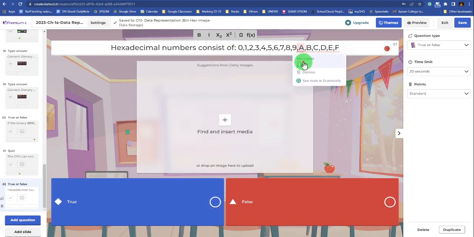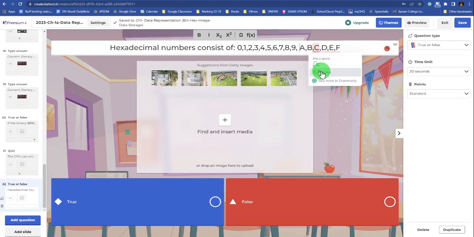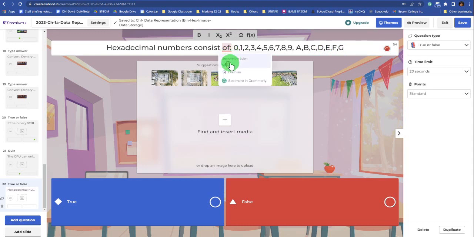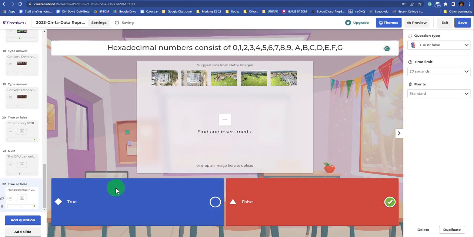Now I'm going to change it a bit. The A, B, C, D, E, I will write here E, F, and G. So here I will put some trap. This one is a wrong answer basically, so I put it here as false. It's a tricky one. If the students just look at A, B, C, D, and think it's true, then they got trapped. Actually, this one should be false.